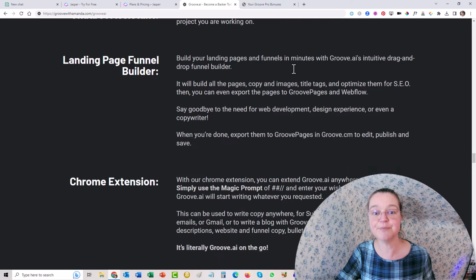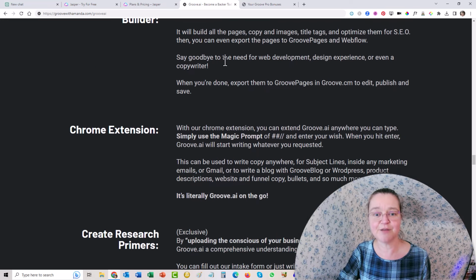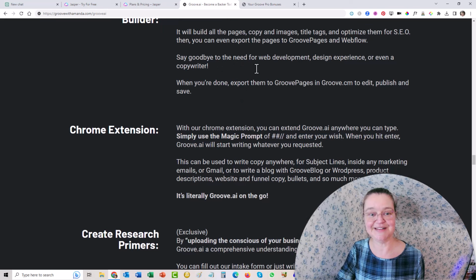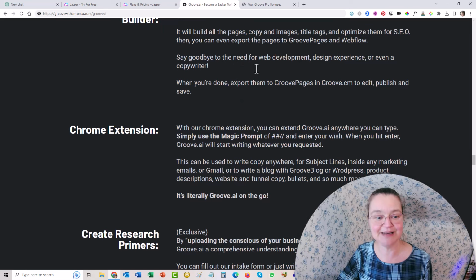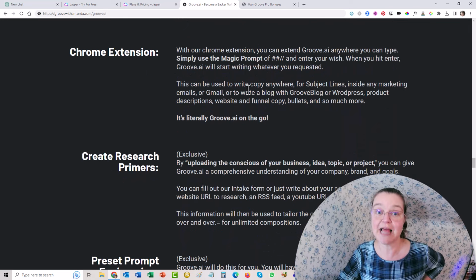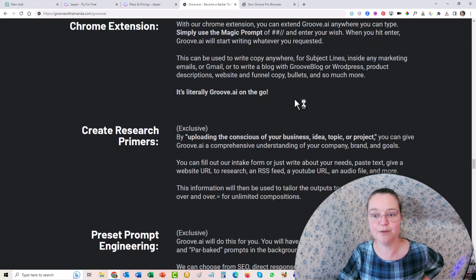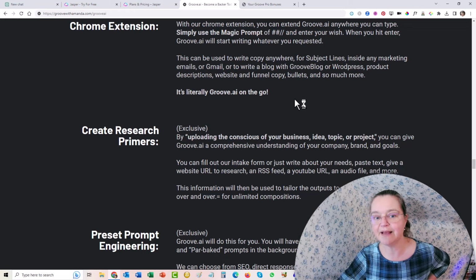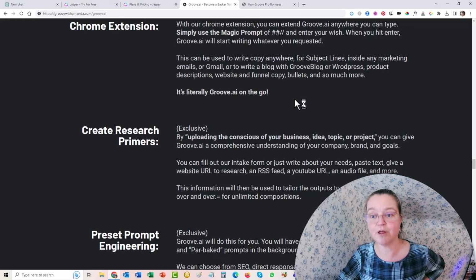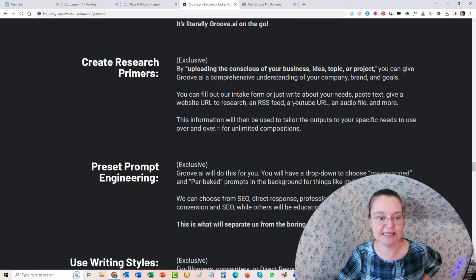Landing page funnel builder. Build your landing pages and funnels in minutes with the intuitive drag and drop funnel. Say goodbye to the need for web development and design experience, or even a copywriter. You're going to save so much money with this. I'm beyond excited. It will have a Chrome extension, and with the Chrome extension, you can extend Groove AI anywhere you can type. So simply use the magic prompt and enter your wish. Then you hit enter, and it starts writing whatever you requested. So this can be used to write copy anywhere, for subject lines inside of a marketing email or Gmail, to write a blog, Groove blog or WordPress, product descriptions and so on. It can literally go with you anywhere, which is amazing.